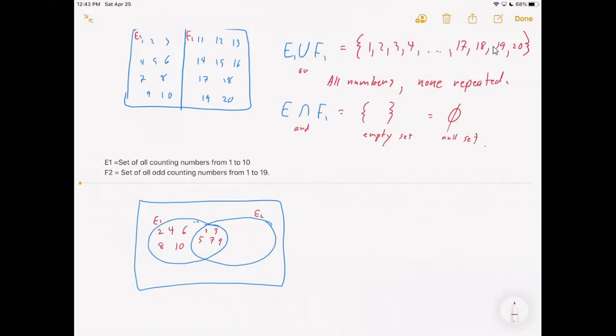Okay, it's an odd number, but it's not between 1 and 10. So we have to put it in the loop. I'm sorry, this is not E2, this is F2. It's included in F2. It is an odd counting number from 1 to 19, but it is not between 1 and 10. So we only put it in the bubble for F2.